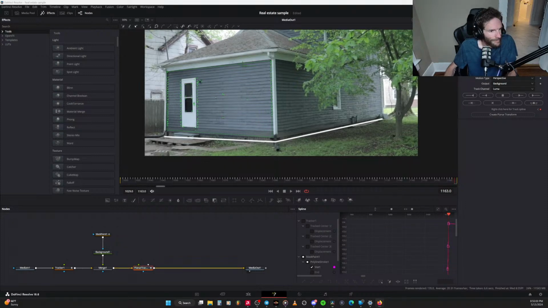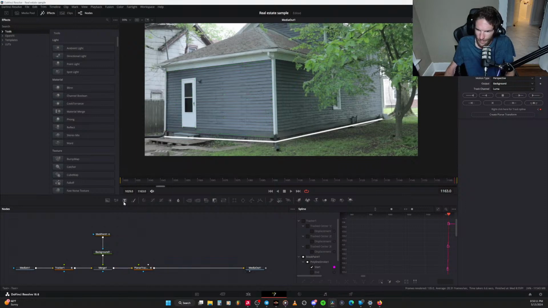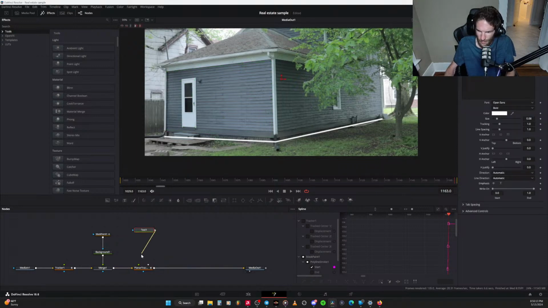Cool. There's a little bit of a problem that we could run into, and I'm going to show you that now. To get text on this wall, what we need to do is drop in a text node and connect that to this green arrow right here. That's the foreground. I'm just going to type in hello. Now in the planar tracker, what we need to do is change the operation mode from track to corner pin.